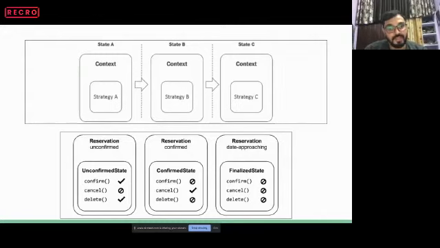So this time, this cancel operation is not gonna work. So it's one strategy that we can have: confirm and delete. But if we are going with confirmed state, let's say our room booking is confirmed, then we can have only cancel. We cannot delete and reconfirm it because it's already confirmed. So it's a different strategy here in confirmed state.